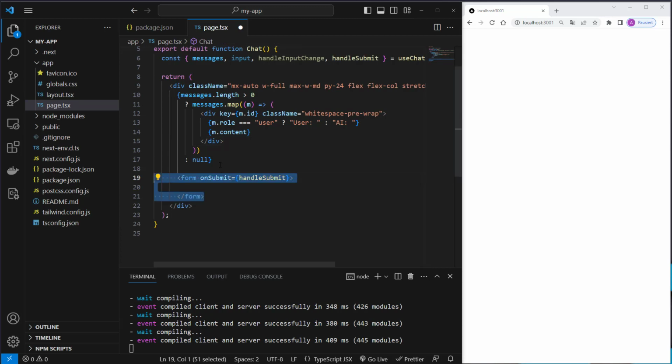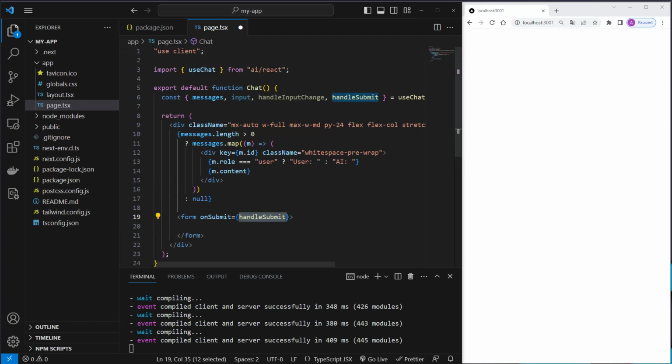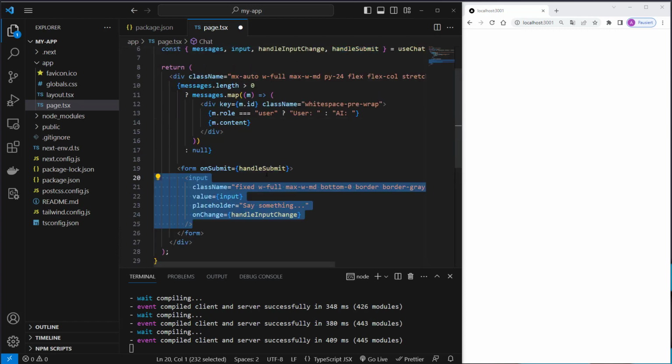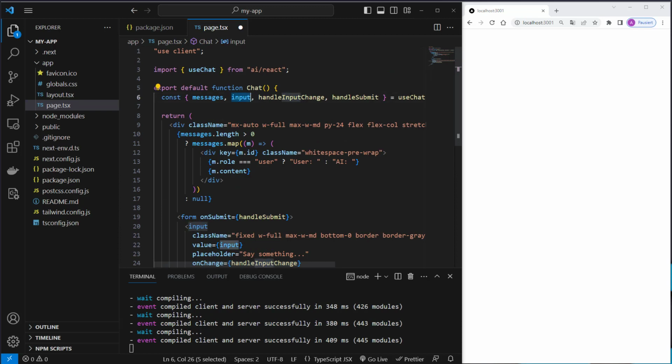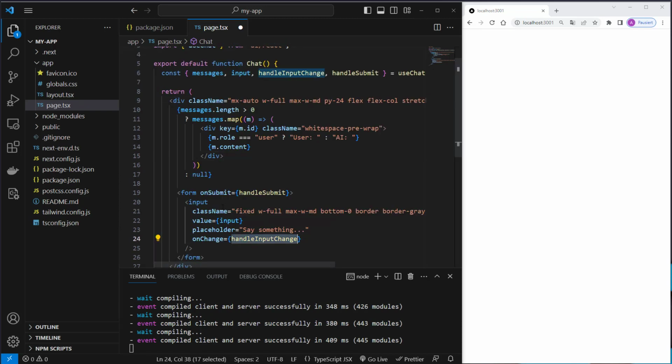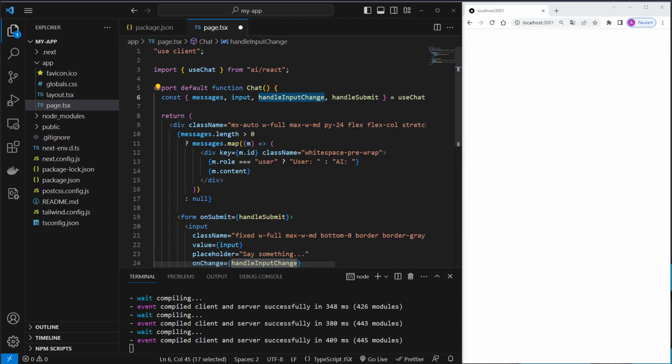Okay, this handles all of our output, but we of course have also to handle the input. And this will be done with a form. And when we submit the form, we want to call the handleSubmit function. So this is already provided here by the useChat functionality from our library. And then we will create an input, and here the user can type something and the value of the input will match the input here. And if anything changes in the text field, we will just call the handleInputChange function, which also is provided by the AI SDK.